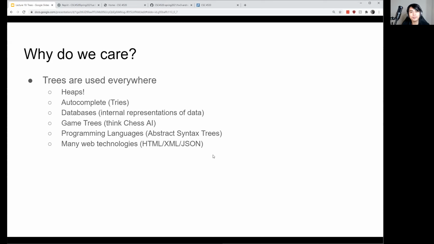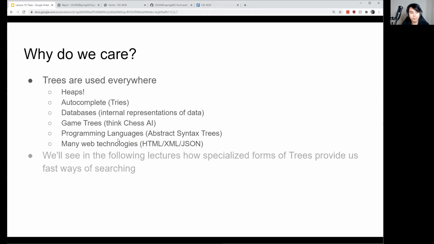For example, when you download a web page and show it, like this page here or this page here, all of the information on that page is stored in a tree and sent across the internet through HTML or XML or JSON. And all of those things are fundamentally tree-like structures in your computer, right? We already mentioned this before, but we'll see in the following lectures how specialized forms of trees actually provide fast ways of searching. We'll see binary search trees. We'll see self-balancing trees. Those are things that you'll pay attention to in the next lectures.